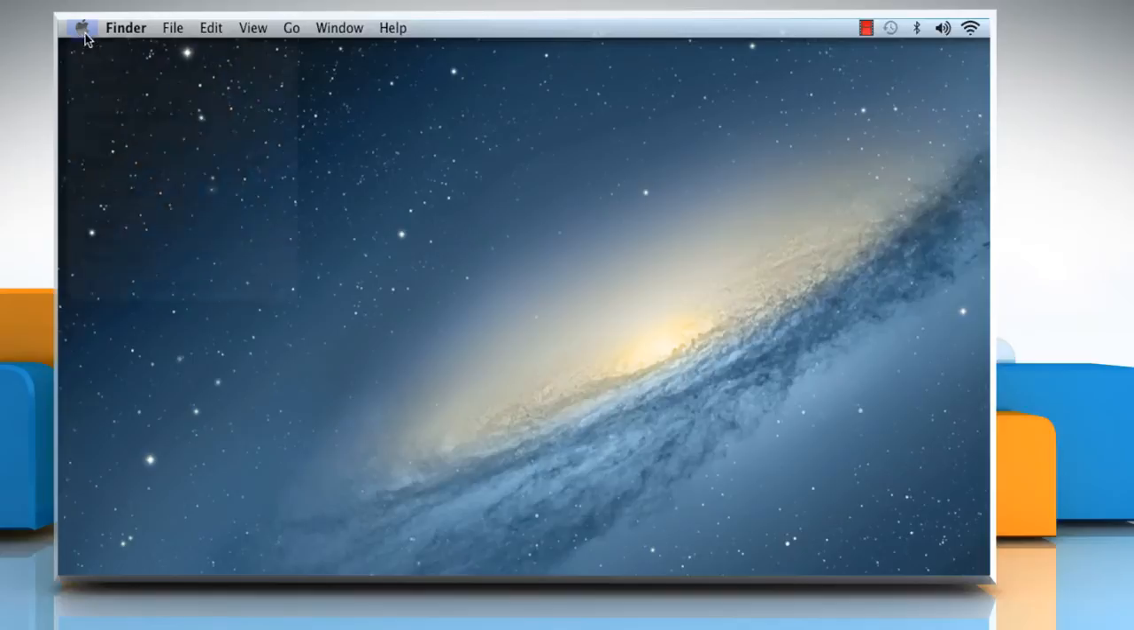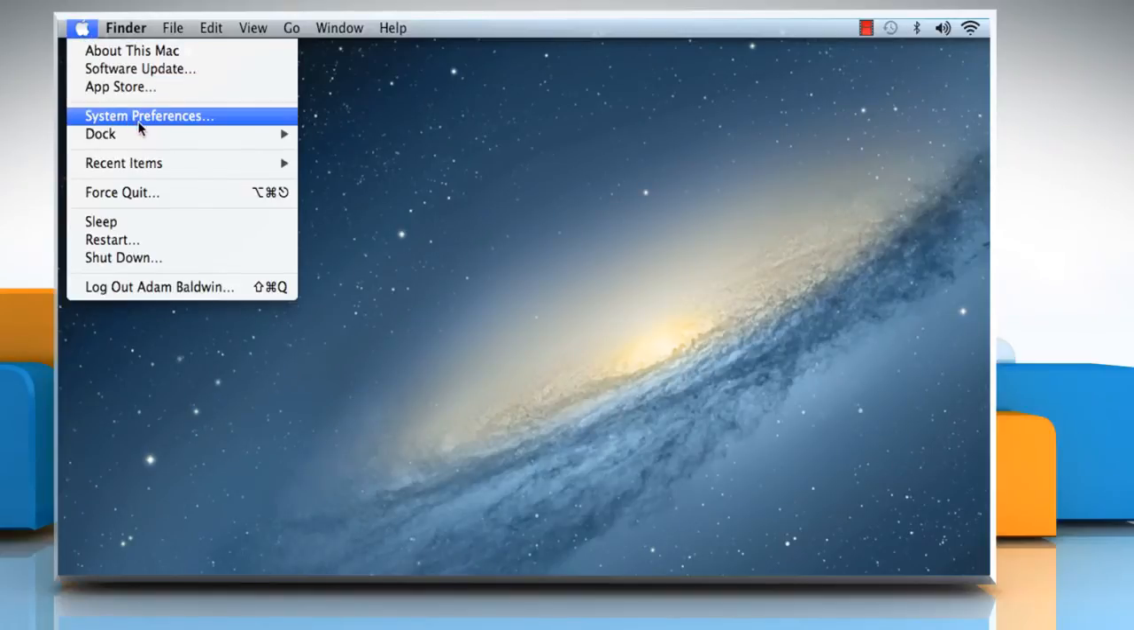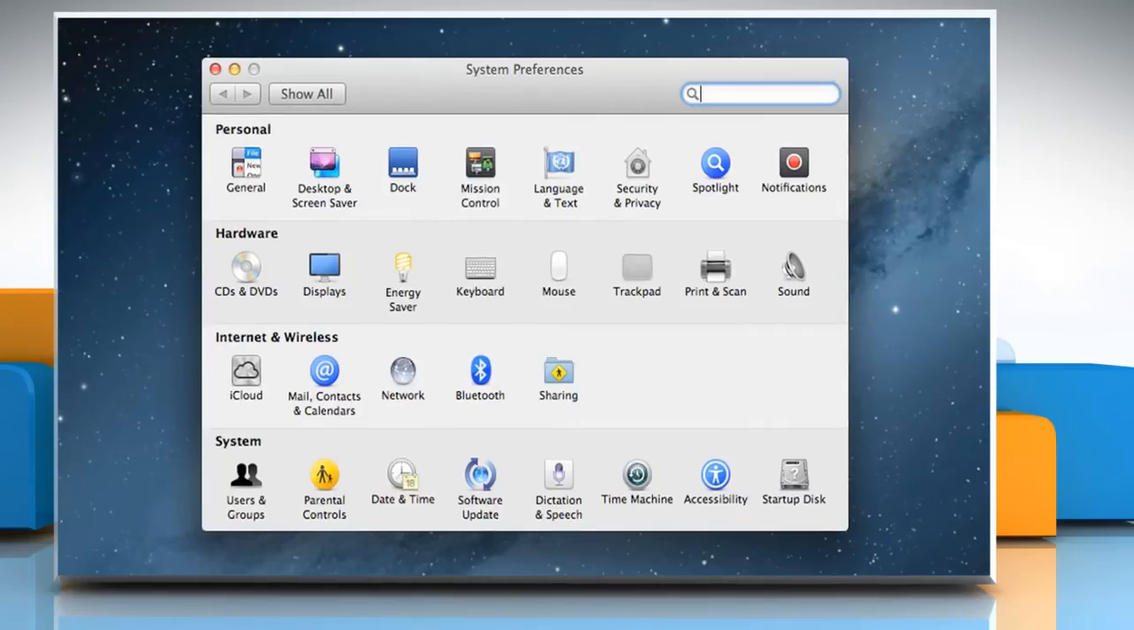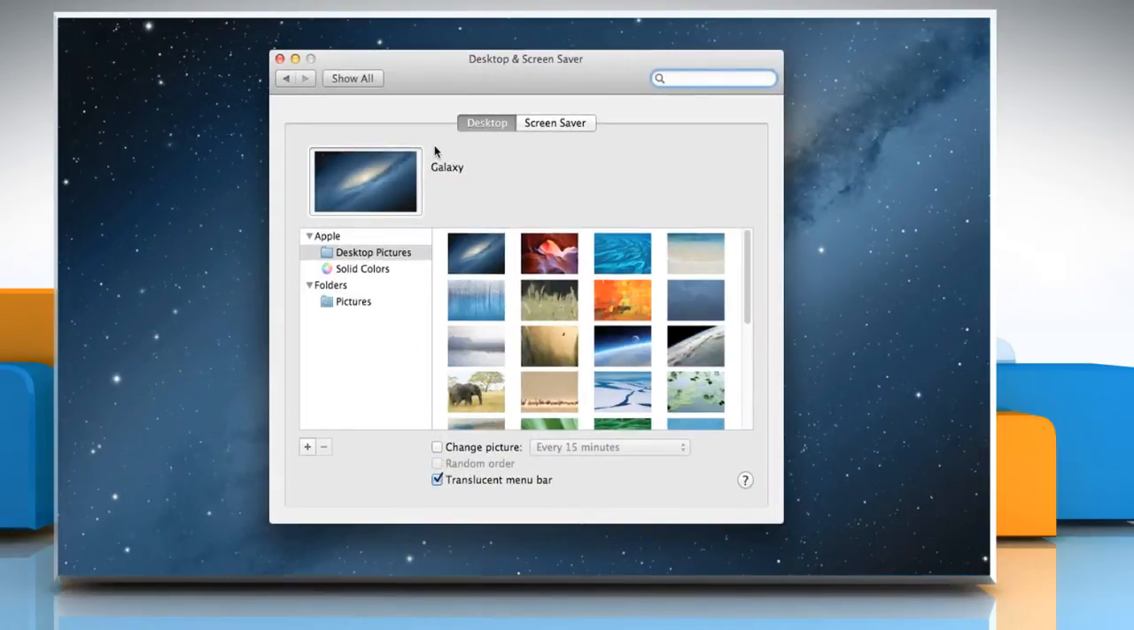Click on the Apple menu and then choose System Preferences from the menu that opens. Click on Desktop and Screensaver. Make sure the Desktop tab is selected.